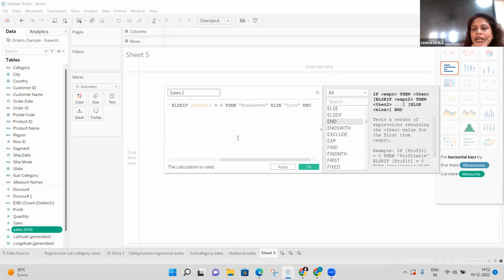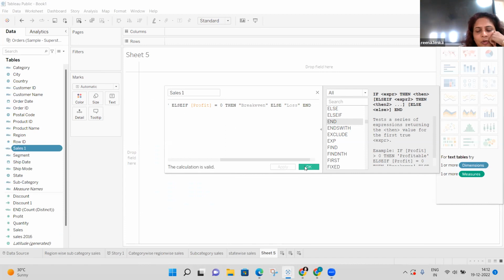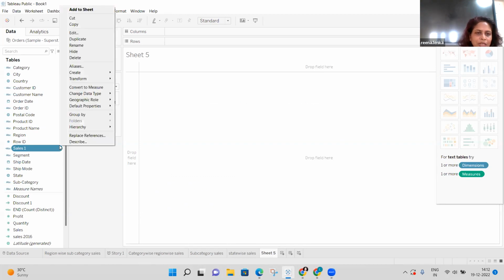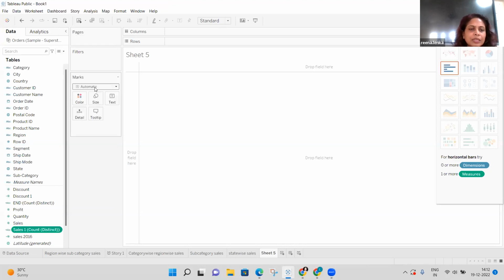Now the calculation is valid. And if I say apply and okay, this is coming as this sales one. If you want to convert it into a measure, you can convert to measure, and it will come to this measure thing. Have you all got it?